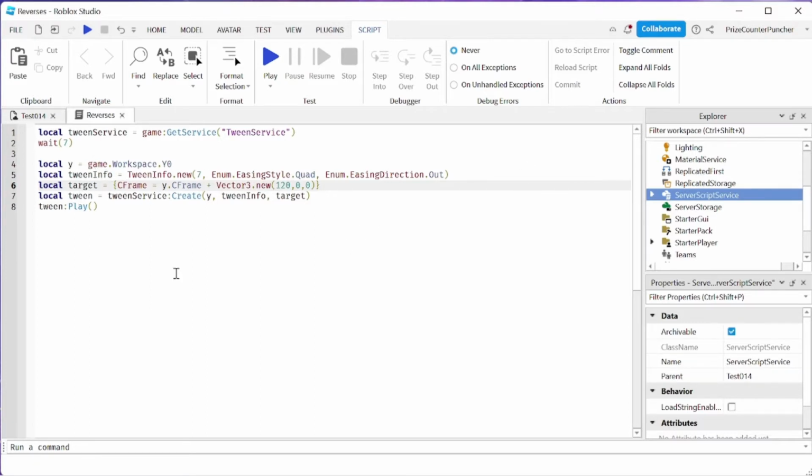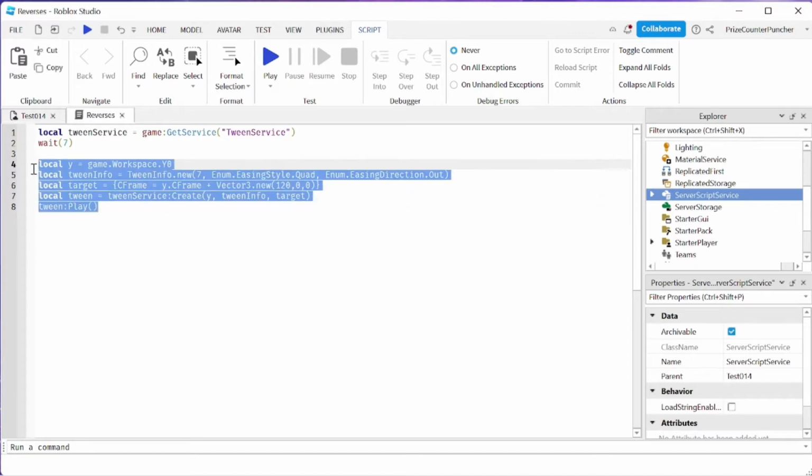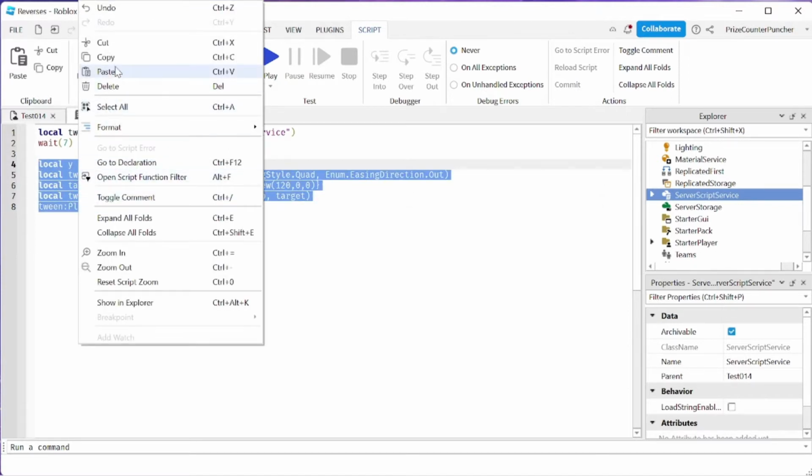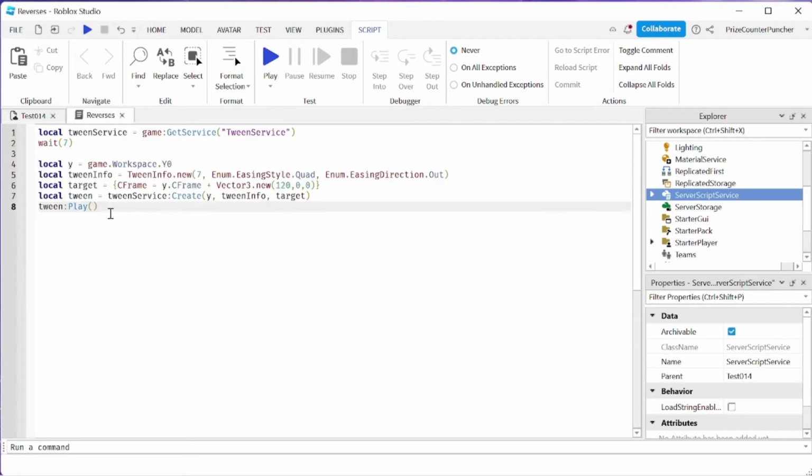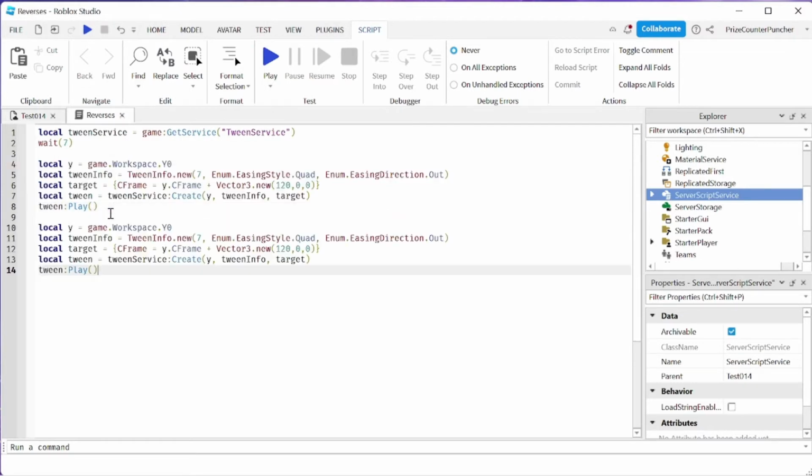And again, if you want additional details on how all these work, you can refer to our prior tutorials on TweenService. Next thing we're gonna do, I'm gonna copy this block of code and paste it down here. We're gonna be changing the second part, which is Y1. And I'm gonna add a parameter here.